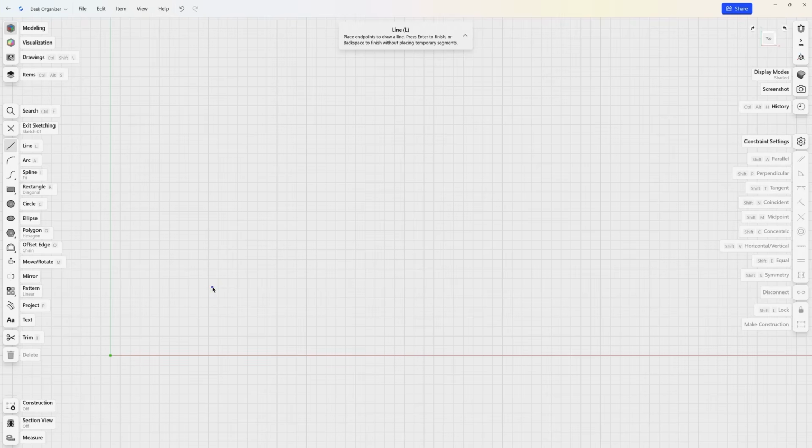Notice that the tool menu on the left has updated. Because you're now in sketch mode, only sketching tools are shown. With the sketch open, let's draw and define the base rectangle. Select the rectangle tool.